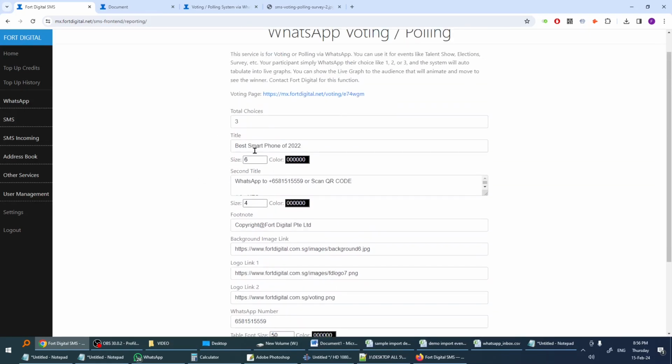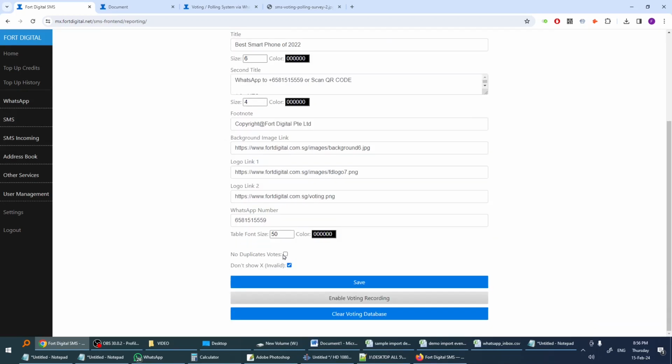You can change the questions again here, the titles, you can change. You can also tick these options. This option means there will be no duplicate votes. It is based on the mobile numbers. So one person with one mobile number is able to vote only once. Their vote will be counted as one. No matter how many times they vote, the first vote will be counted.